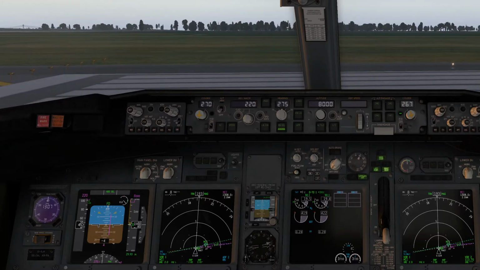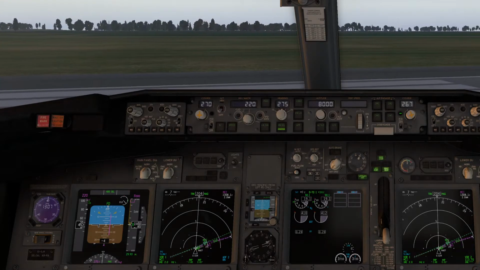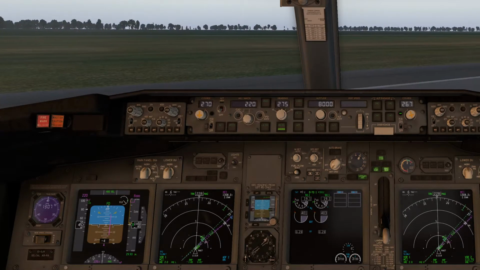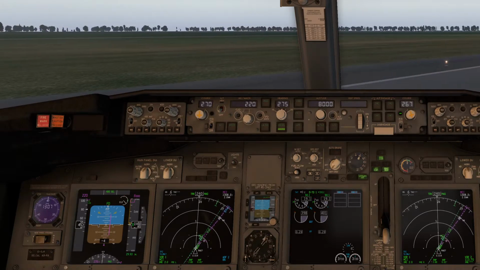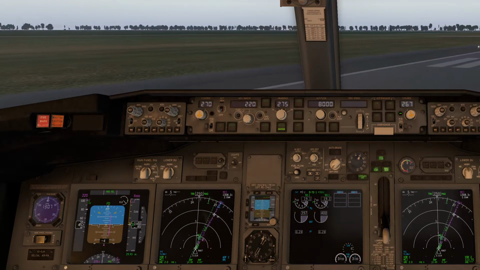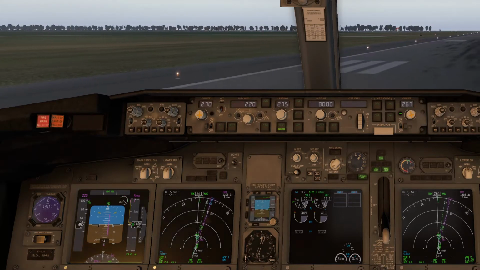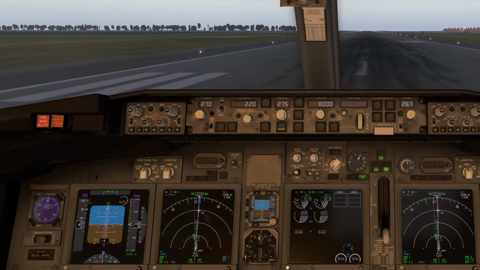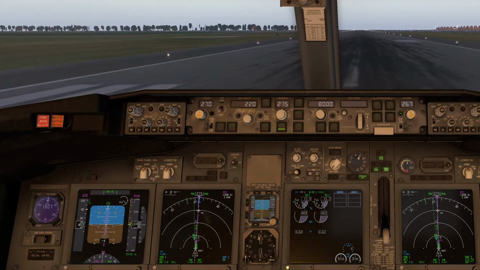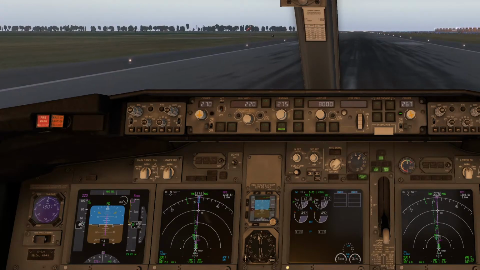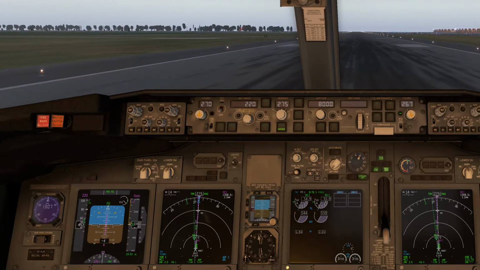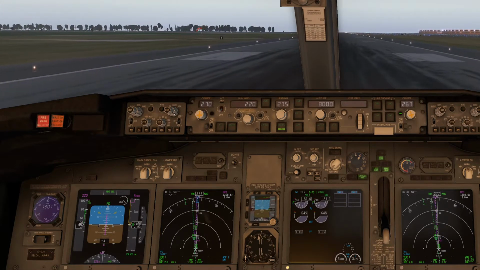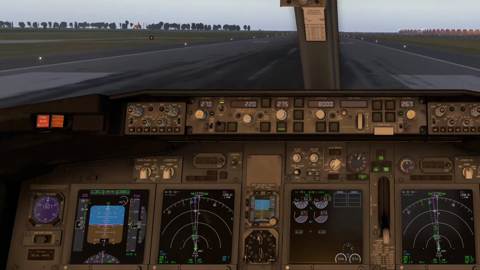Thrust idle. Rotate speed 140. .275 on the heading. Let's go. Thrust at 40% stable. Takeoff power set. Auto throttle on. TOGA.